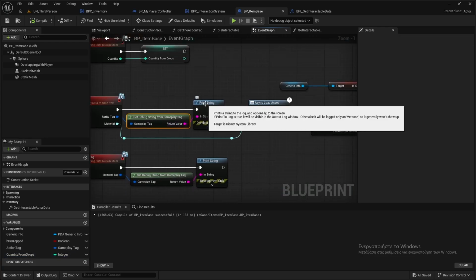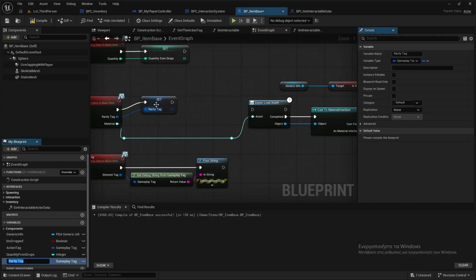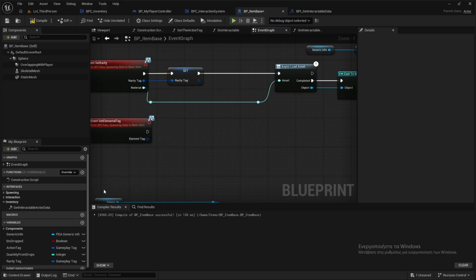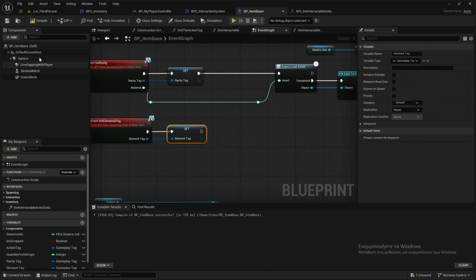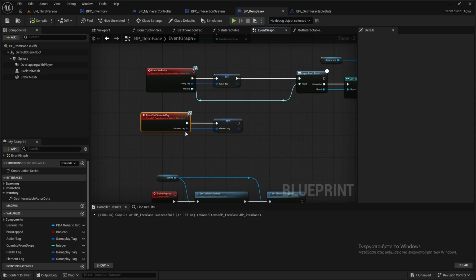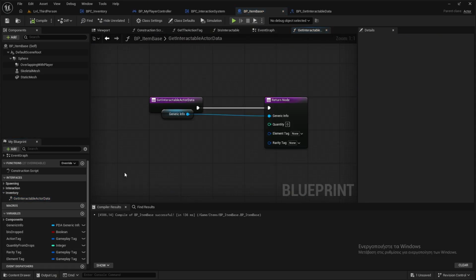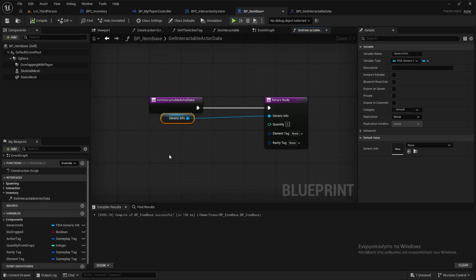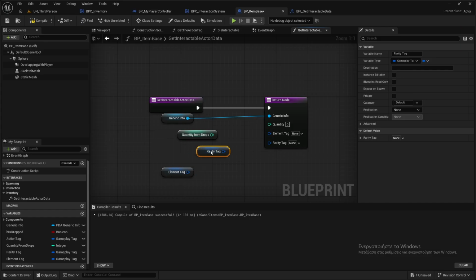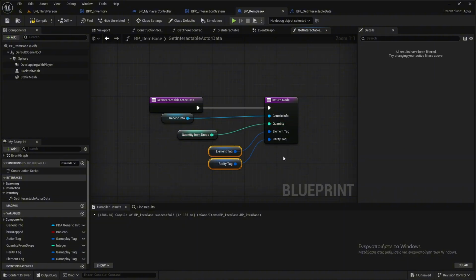Then I will delete also this and promote this to variable and say rarity tag, okay. And delete this and promote this to variable. And I will go to the interactable actor data: quantity, rarity, and element. And this is mostly for sorting things out, the element and rarity.